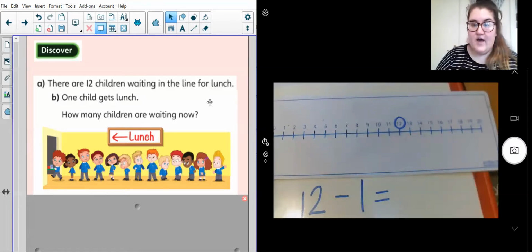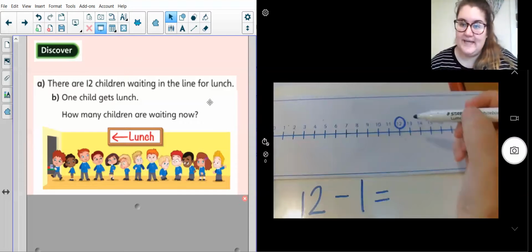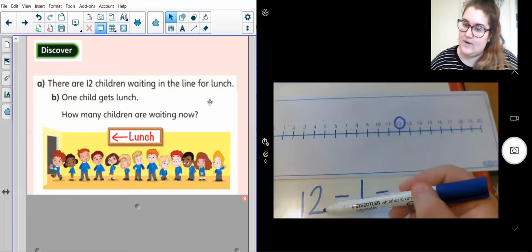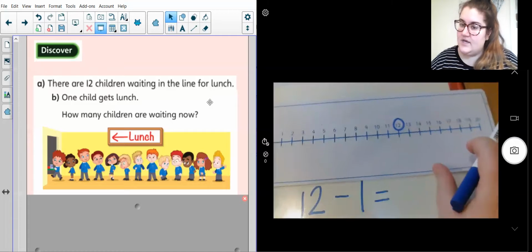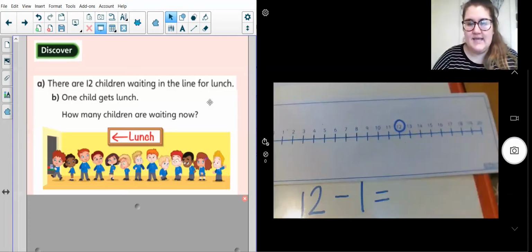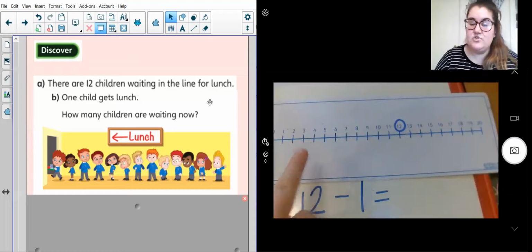If you said we are finding one less, you would be correct because we have got 12 and we are taking away one. Okay, so I wonder if you can tell me what's the answer? What's 12 take away 1? See if you can use your number line to help you if you need to.